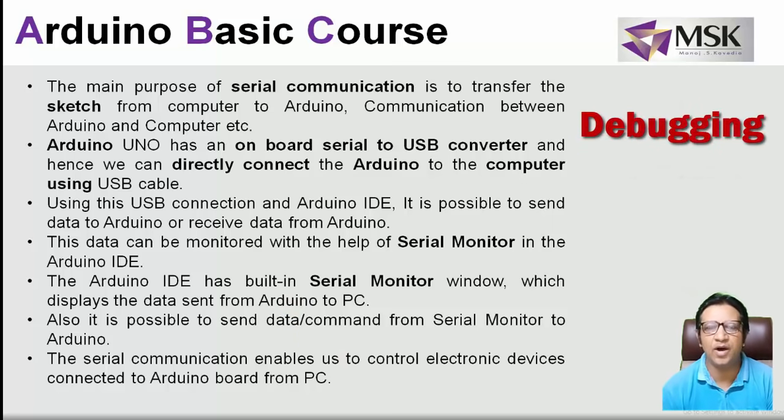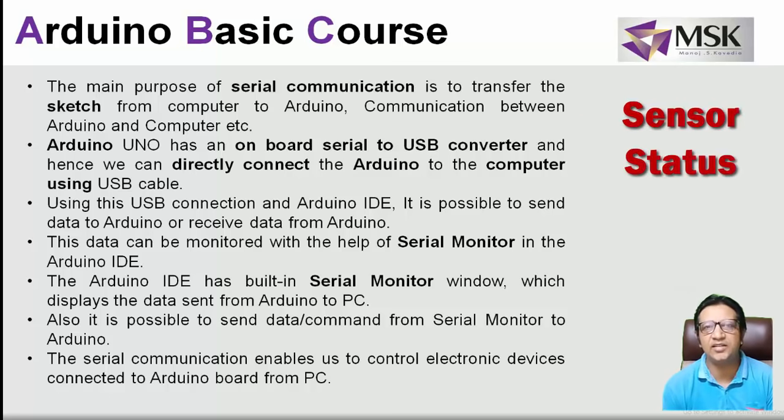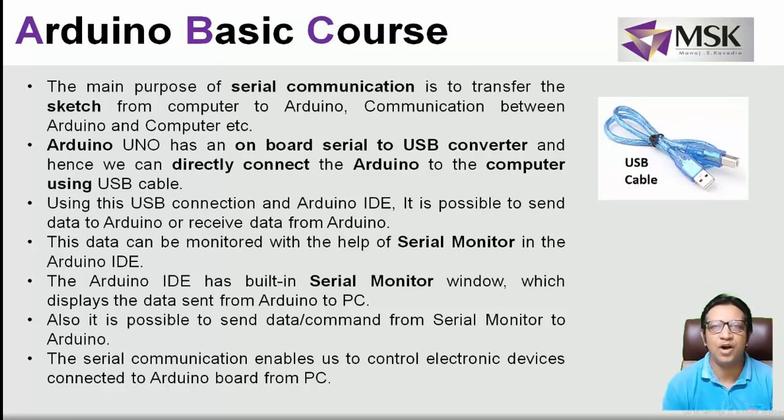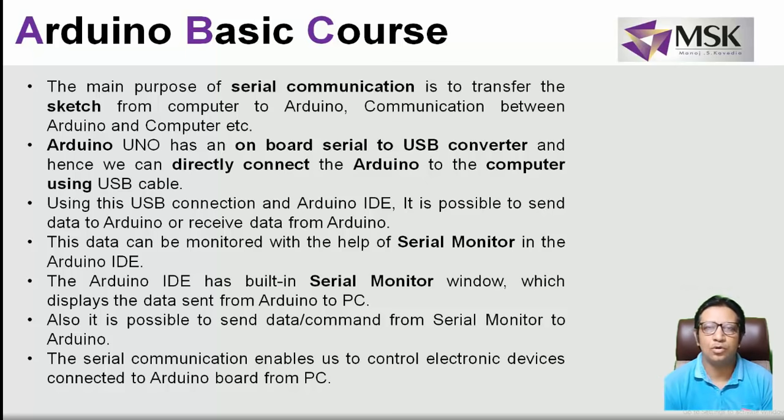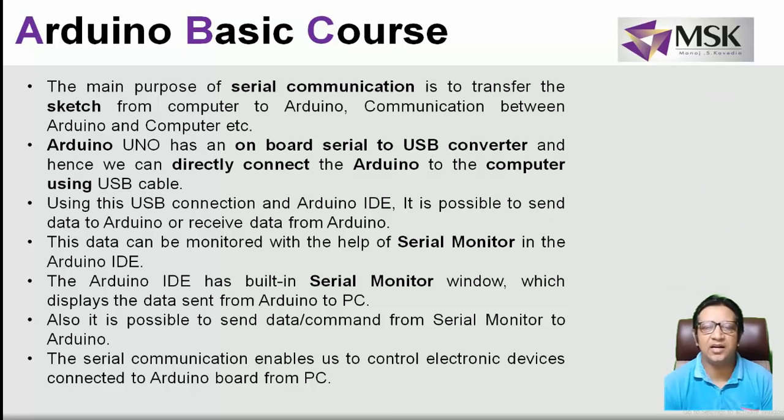Second thing, it helps me in debugging. And third thing, if my Arduino is connected with sensors and I want those sensor statuses to be displayed on my PC screen, definitely I need some sort of communication, and that communication is between Arduino and PC with the help of serial port, and generally USB is used. When I upload my sketch, my IDE transfers the data to the USB port of the PC, and from the USB port through the serial cable it is transferred to the program memory of my Arduino, and then Arduino starts functioning once the complete code is uploaded.